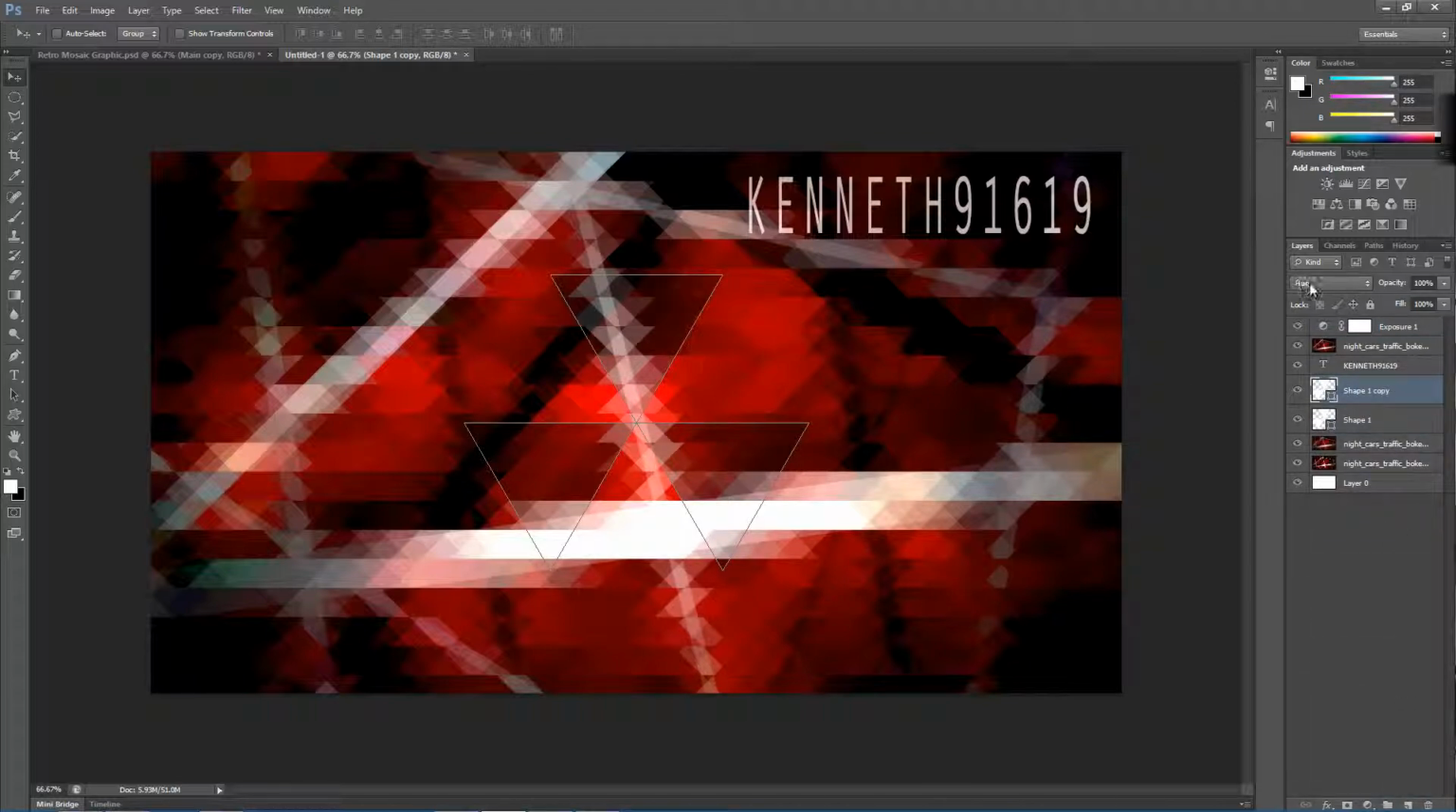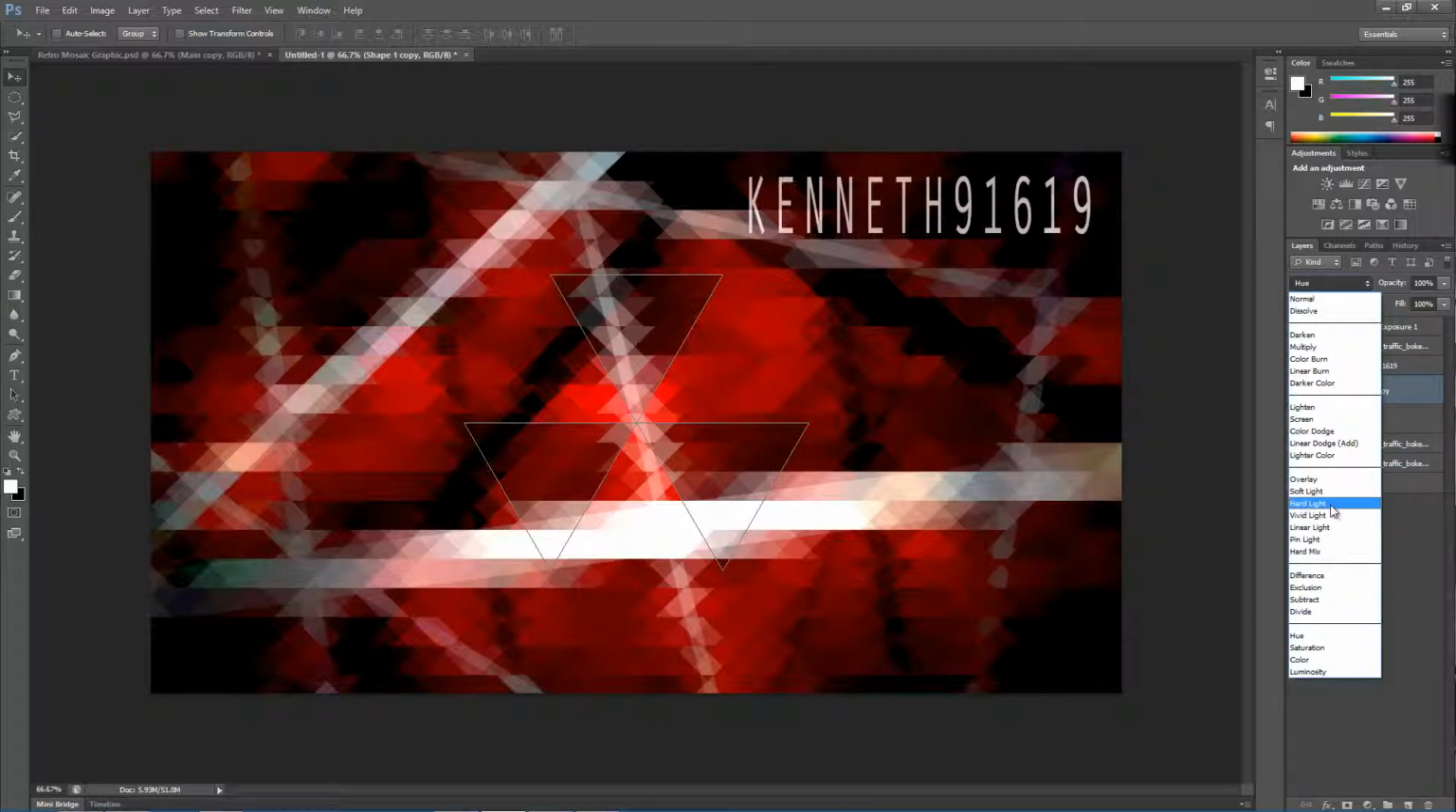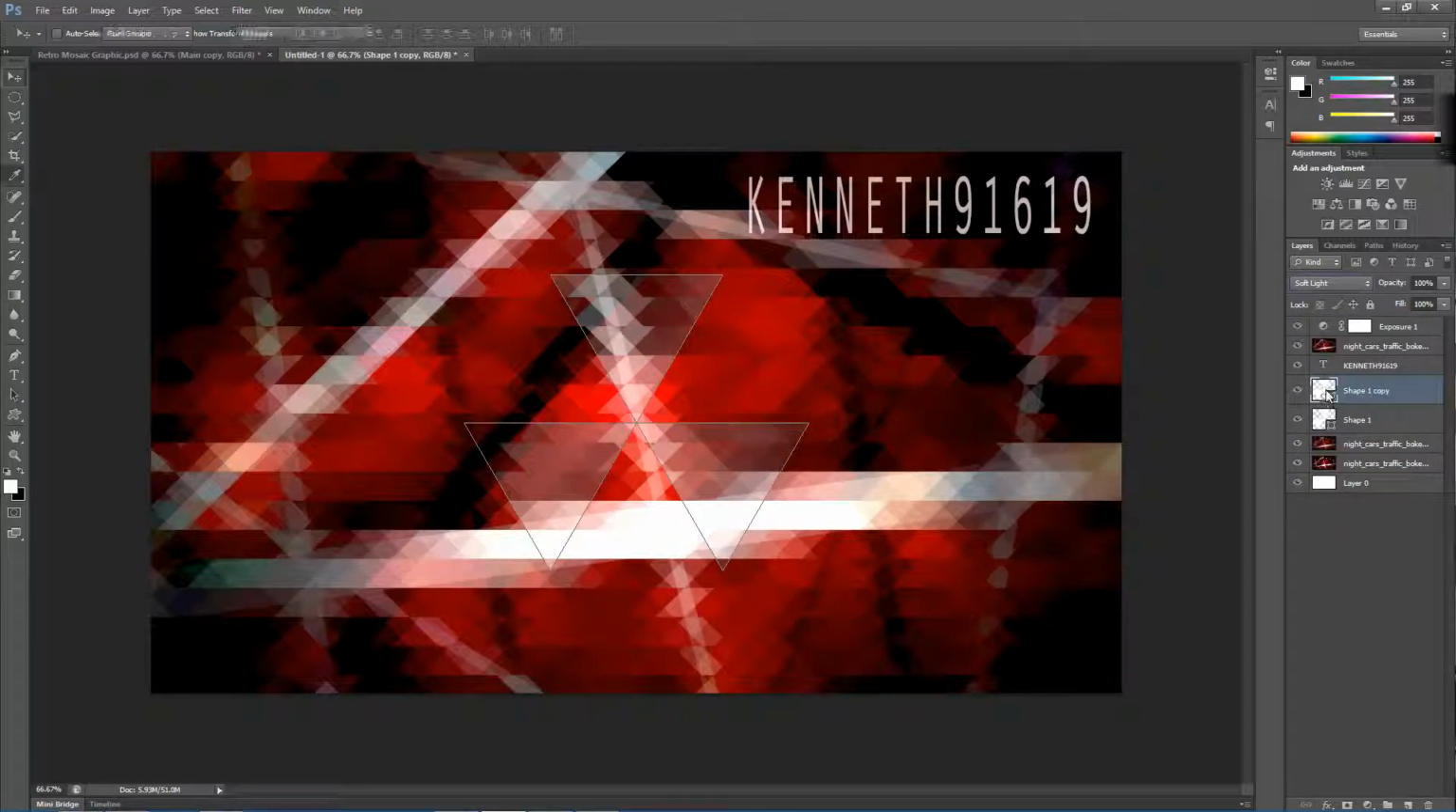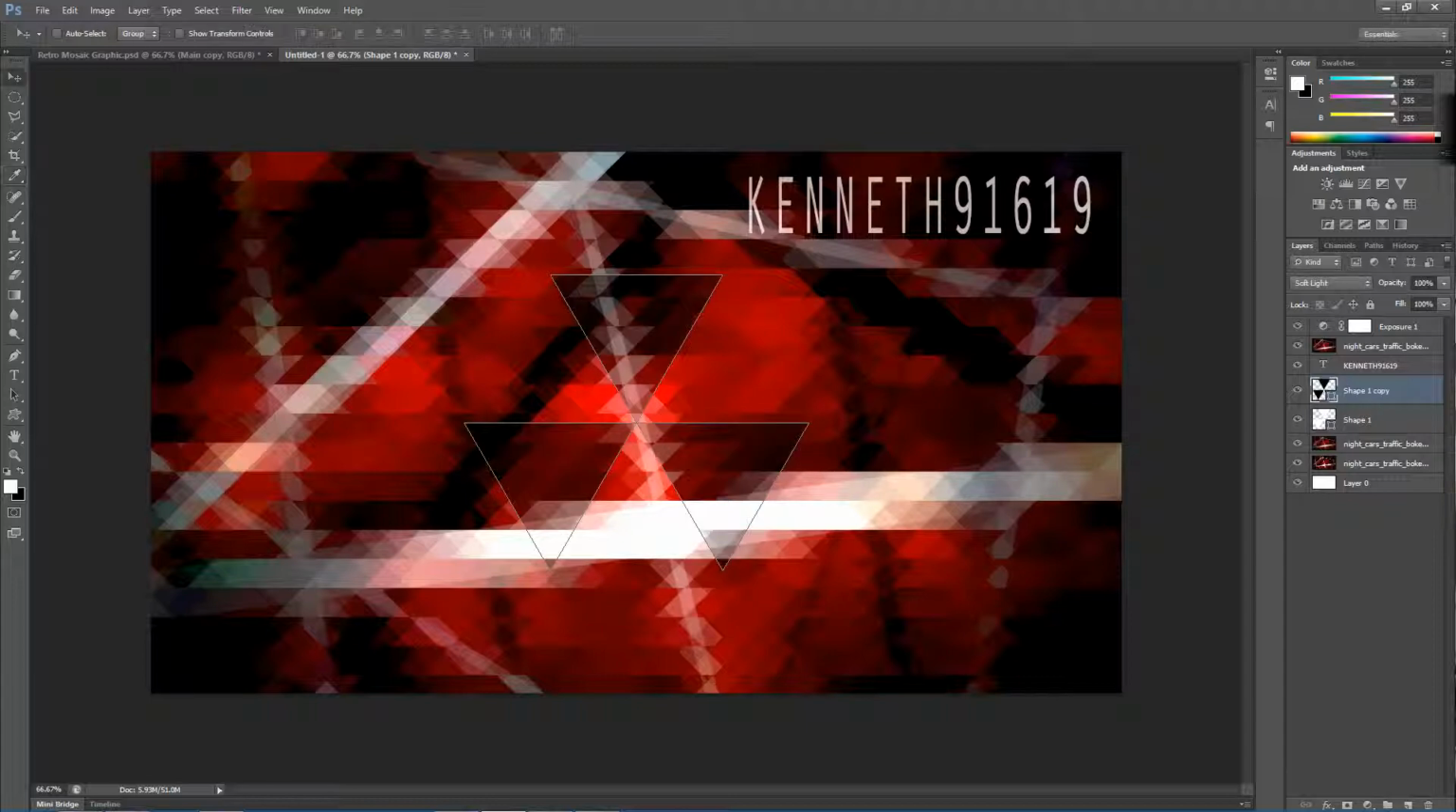And for this, I'm going to change the blending option from hue to soft light. And then we're going to change the color to black, or whatever other color you want to change it to, so it kind of shows up a bit better.